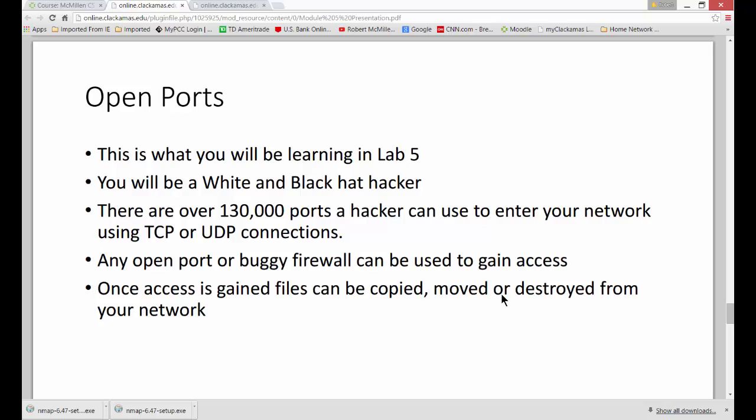It might be several. Any open port or buggy firewall can be used to gain access. So sometimes we open up ports on purpose, such as for a web browser, we'll use port 80. And that is a pretty benign type of a port. It's not usually going to be used for hacking, but it certainly can be. Other times, people leave ports on the firewall that allow us to just go right in and take right over. So before there were firewalls, that was very easy to do, but with firewalls not properly configured, the same thing can happen.